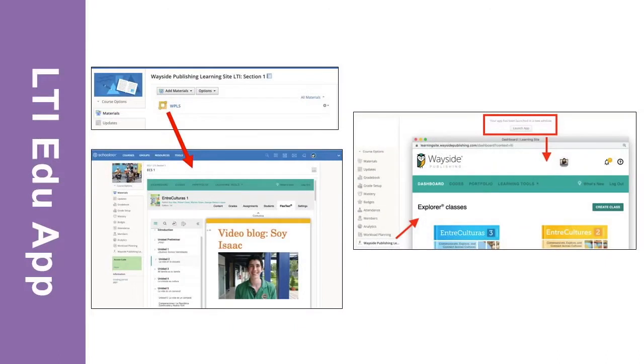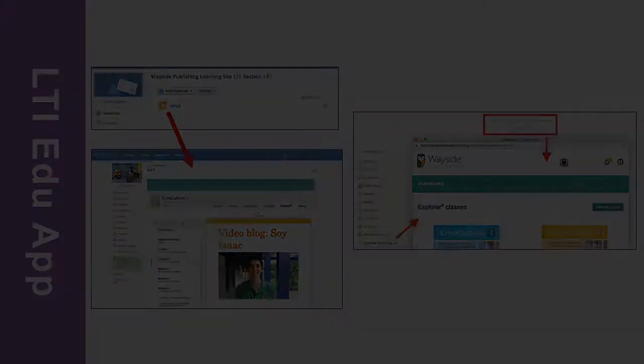The Schoology LTI integration with the Learning Site is a customizable experience, offering the resources, content, and functionality of the Learning Site, all within a Schoology course. With an LTI integration, the Wayside Learning Site LTI Edu app can be set up to embed the Learning Site using the Add Materials feature, load in a new window from the Course Options menu, or both.